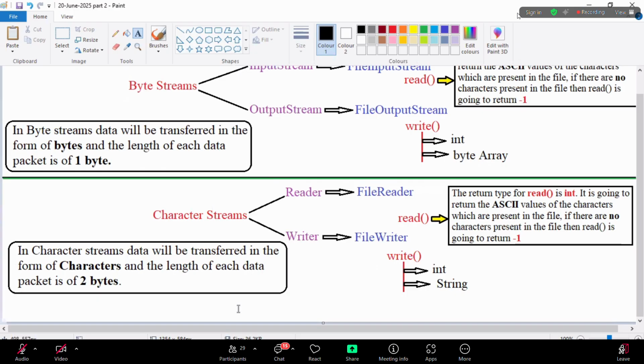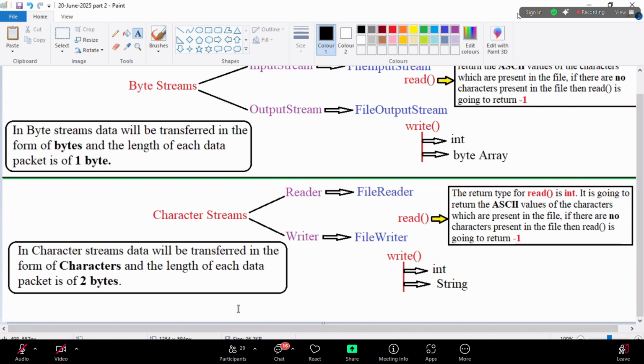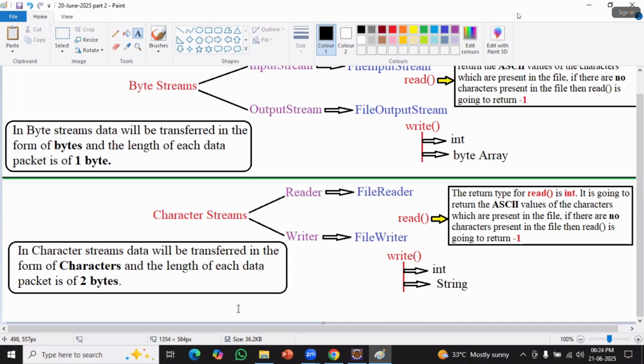One more time, I am saying this. In character streams, data will be transferred in the form of characters. The length of each data packet is 2 bytes. In character streams also, we have two abstract classes, Reader and Writer. As those are abstract classes, obviously we are supposed to have an implementation class. For Reader, the implementation class is FileReader. For Writer, the implementation class is FileWriter. When you speak about FileReader, we have one method. What is that method?